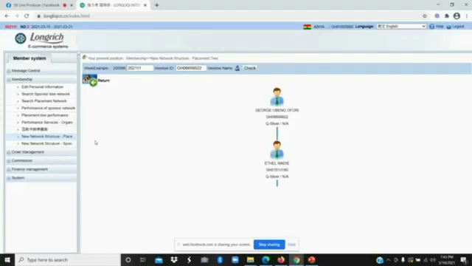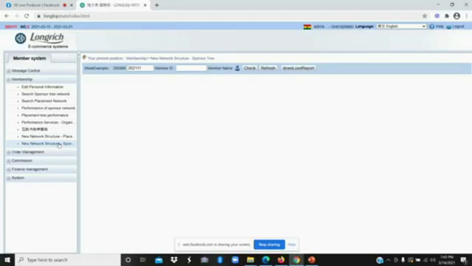Under membership, let's click the last category under membership. That is the new network structure sponsor. When you click this, this is very important. Longrich partners. When you click this, a window opens, and guess what? You need to insert the membership ID, check, refresh, download. All you need to do is to click the download.